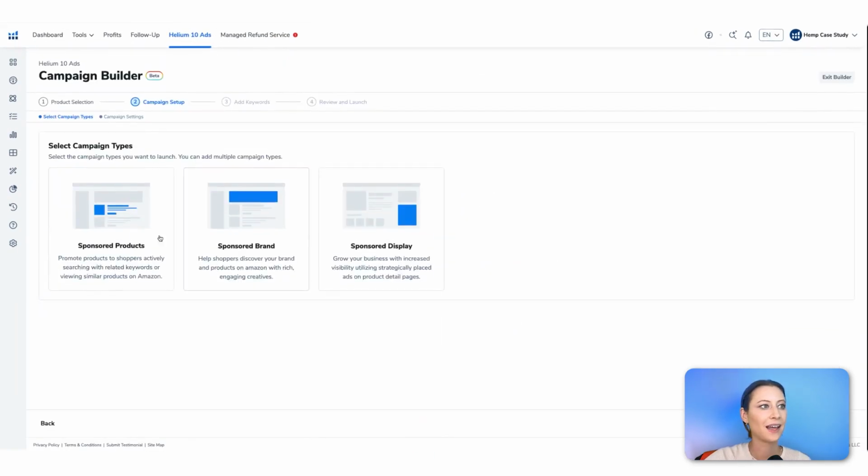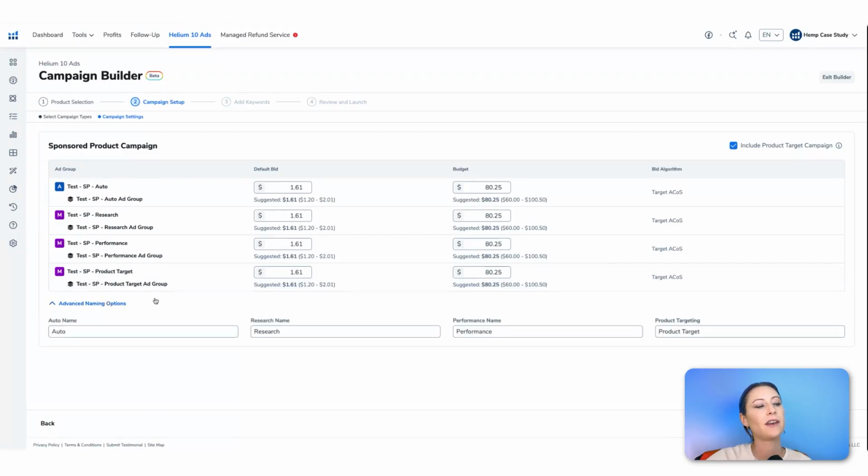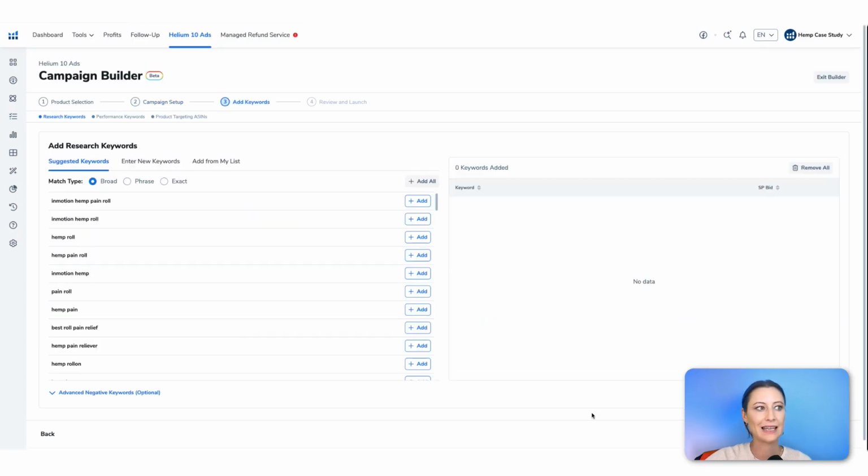We have next. Now, this is where we have a little bit more flexibility with what kind of campaign we're going to set up. I don't really need to go too deep in this. We're going to cover sponsored brands and sponsored display later, but we're going to select sponsored products. We're still going to have our templated opportunities, but now we have a little bit more flexibility around our controls. So advanced naming options, things like that. And we have a little bit more opportunity to add our own keywords.